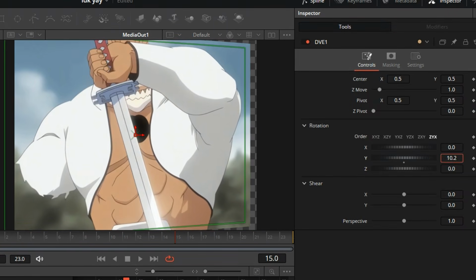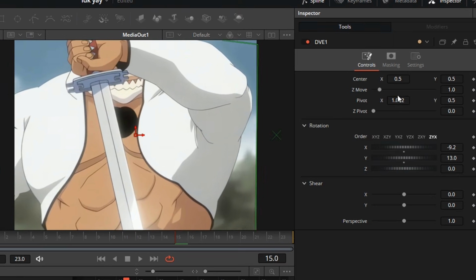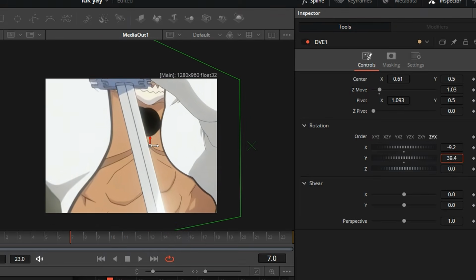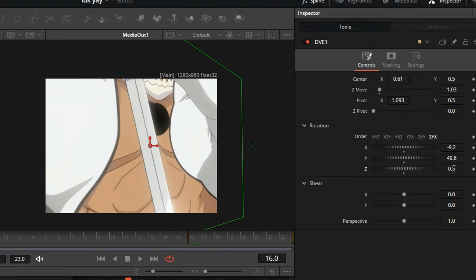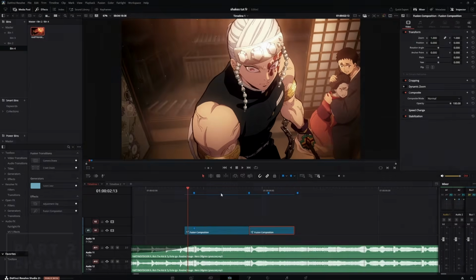So if I wanted it to look like this and like this, I could move my pivot and that would change that. I could move my center, my Z. So you could get really creative with this and do some cool stuff, make it really look 3D. But yeah, that's kind of just a bonus note I wanted to show you. When we're talking about shakes in motion, there's a few things that you have to look at.